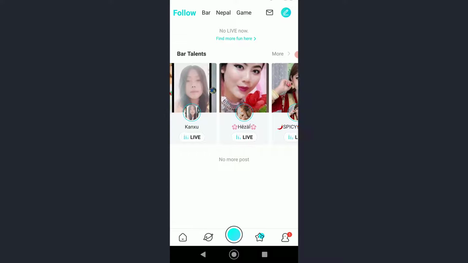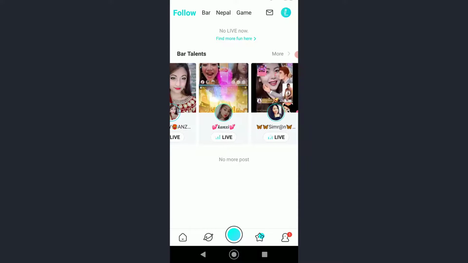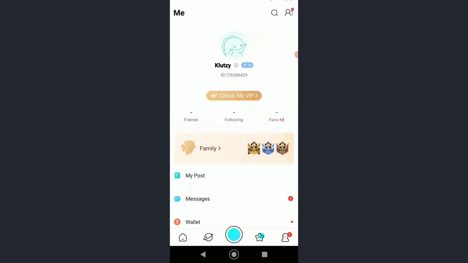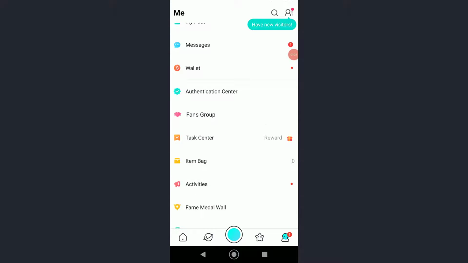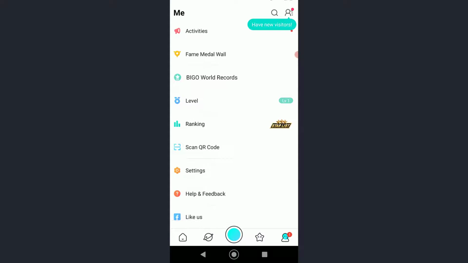It is basically the people who are live. And then there's finally your profile icon, where you can see your profile and you can basically check post, wallet, and other stuff like that.